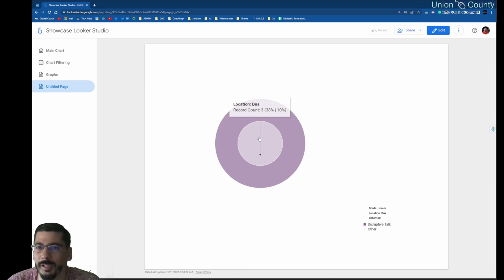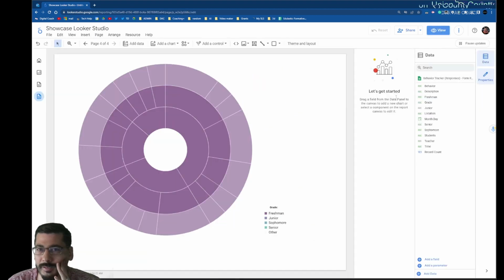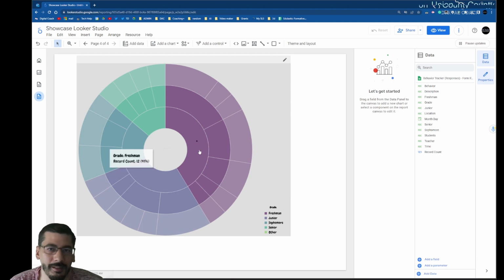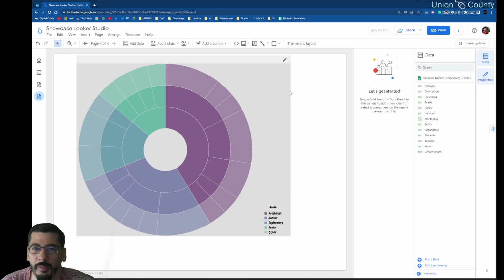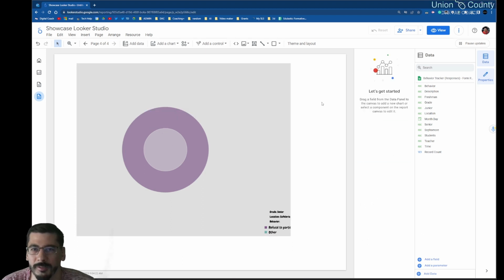This is really handy for conversation pieces. It's a really cool tool because it is visually showing you every little piece that's taking place. I will say this tool is hard for people to initially understand, but when you start having conversations with people, they'll ask, okay, well, what about this? If I want to jump right into cafeteria, I'm looking at grade, senior, location. Now I'm looking at behavior and seeing what's actually taking place there.